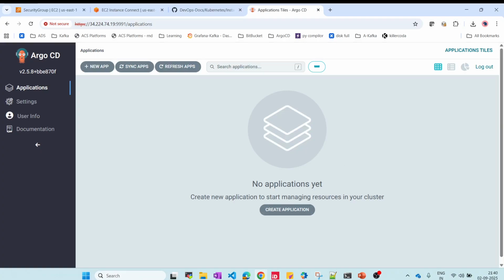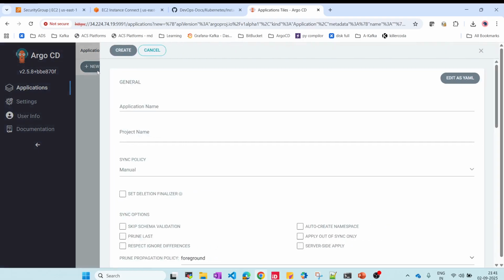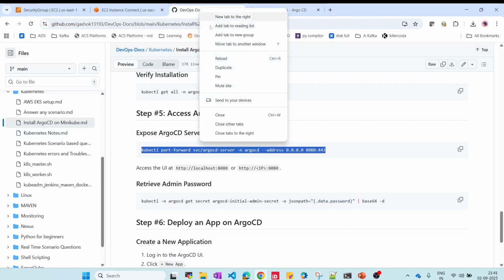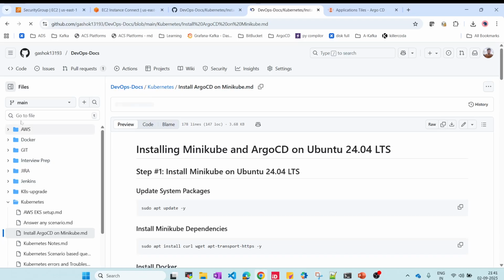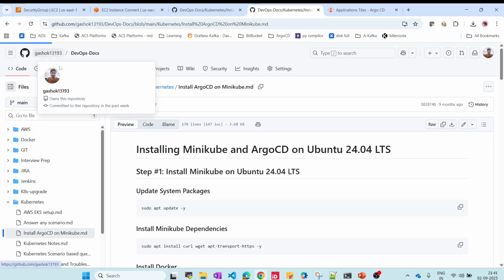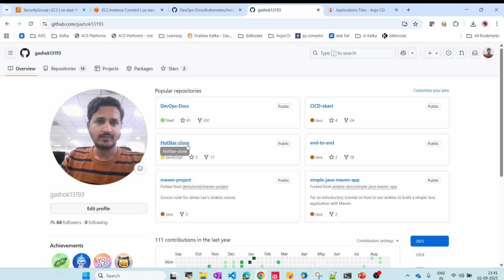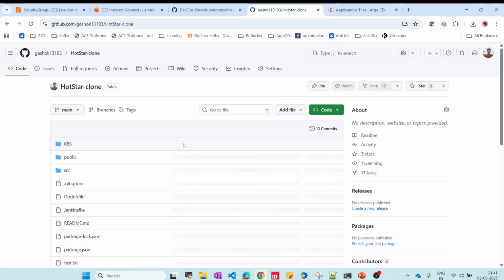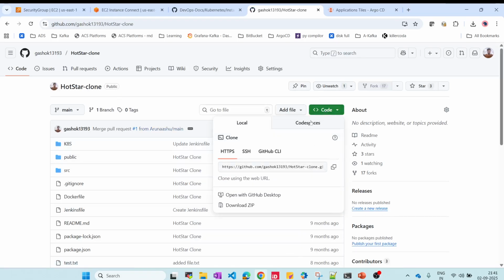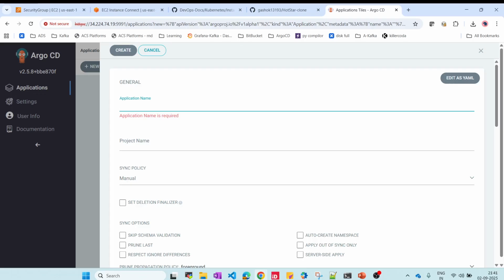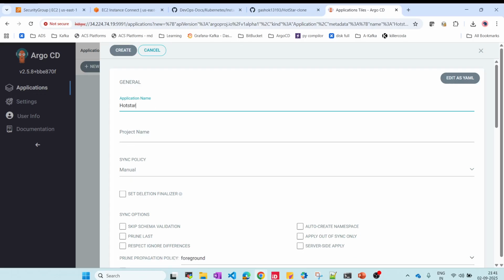Now in case you have to run any application, we can just go to new app. So we don't have any applications here. Just click on new app. You can give any application. Now let's go here. I'll just duplicate this one. If you go to main repo, we have different projects. Let's select this Artstar clone application. So here we have code, right? Just copy this one. Application name you can give anything: Art star.